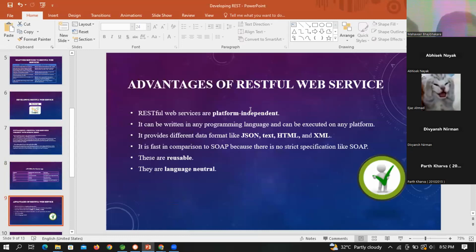So, advantages of RESTful web services. As we know, RESTful web services are platform independent, so they do not require any particular platform. They can be written in any programming language and executed on any platform. They provide different data formats like JSON, text, HTML and XML. In comparison to SOAP, it is very fast, as there is no strict specification like there is in SOAP. RESTful web services are reusable and language neutral.